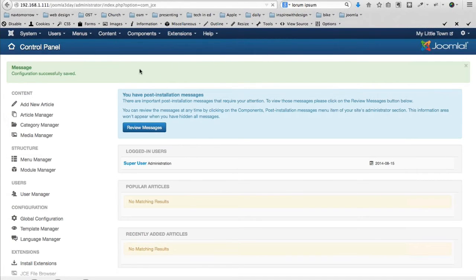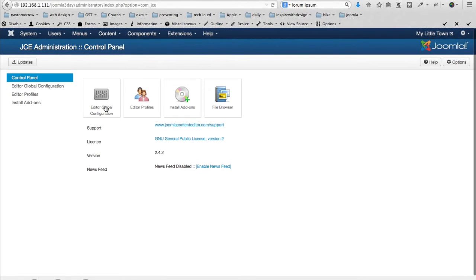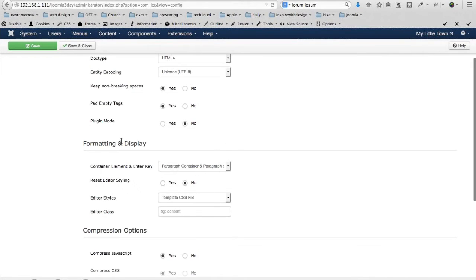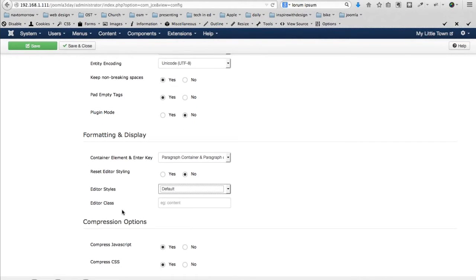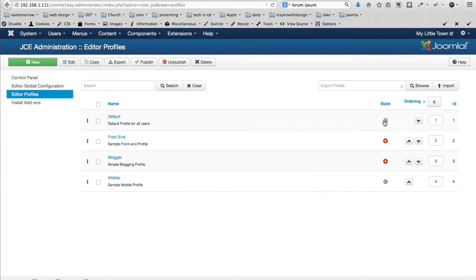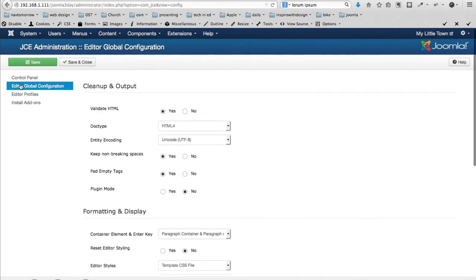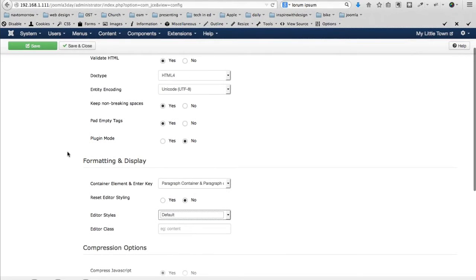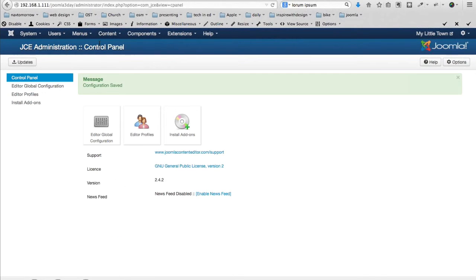I'm going to just head over quickly to the control panel and change just a couple of things here. I'm going to use the default CSS, and I'm going to use the mobile version of the editor just because it's different and you can see it that way. All right. And I think I didn't save that, so always remember to save and close. All right, so we have JCE set up as our default editor.